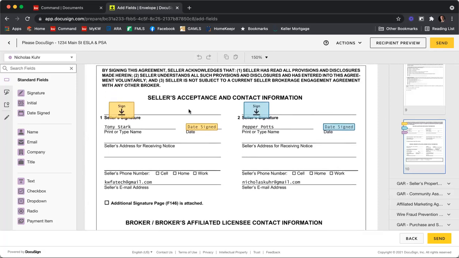Having these signature fields and date sign fields pre-populate and already be mapped is why we select pre-tagged roles. If I had selected room participants by accident, I would have had to manually add the signature field and date signed field for everybody on every document. So that is why we want to select pre-tagged roles.